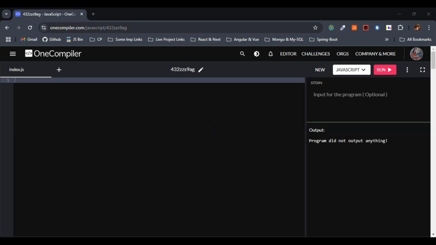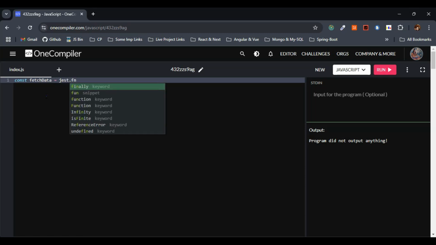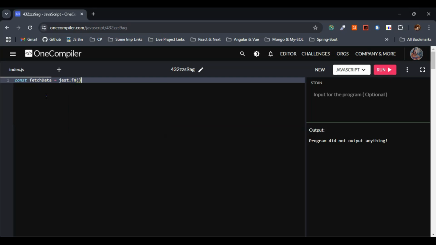I'll just show how mocking is done in Jest, right? So I'll go with a very simple example. Here I'll give const fetchData equals, let me make use of jest.fn. jest.fn is nothing but jest.function. This is used to create a mock function, right? So just give here mockResolvedValue of, let's consider, data here, right?